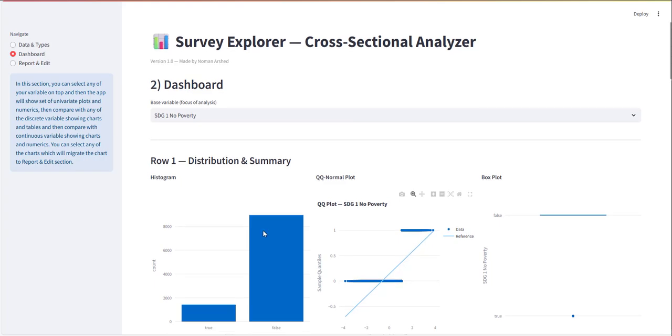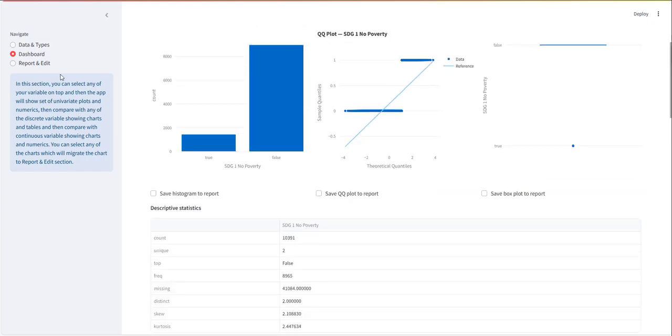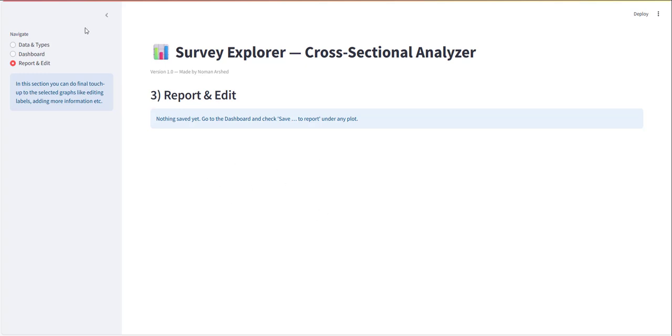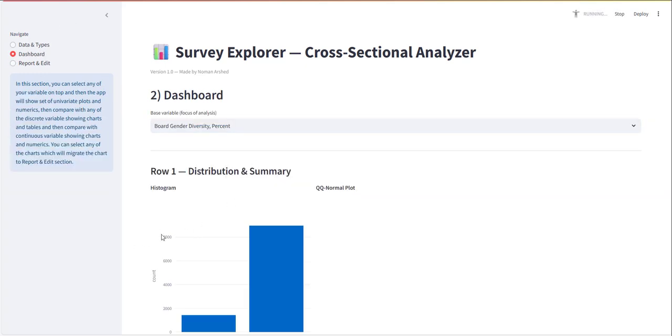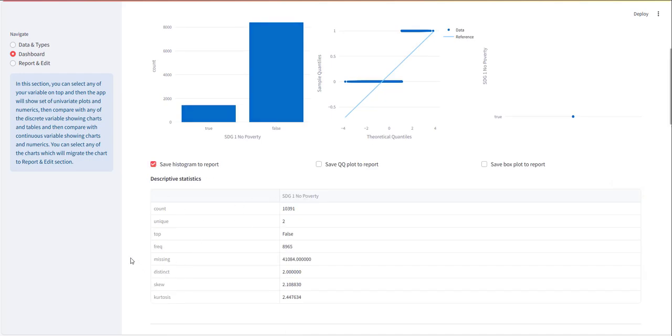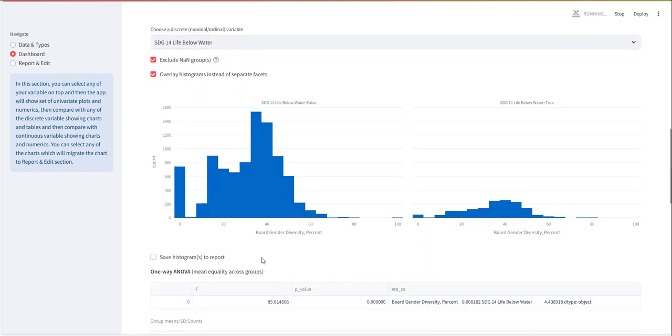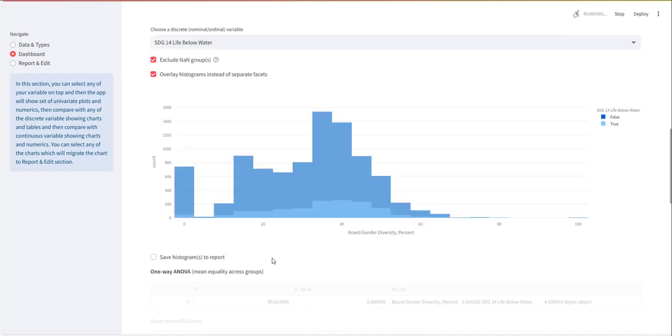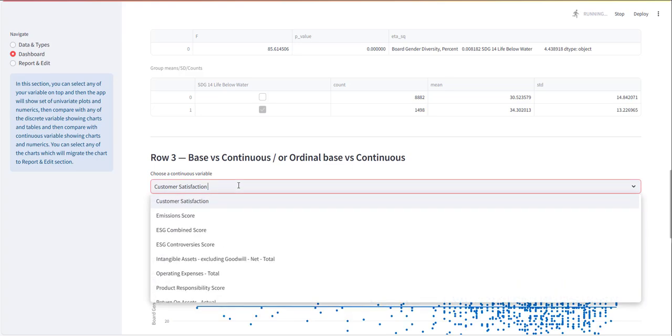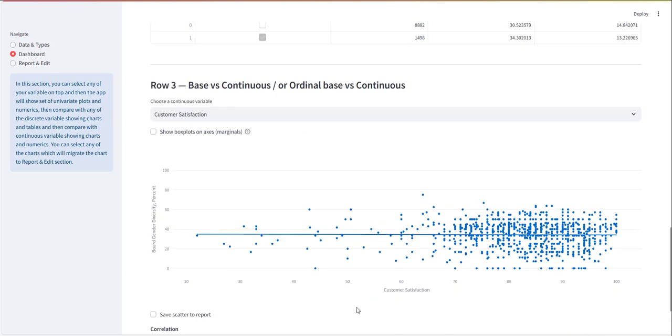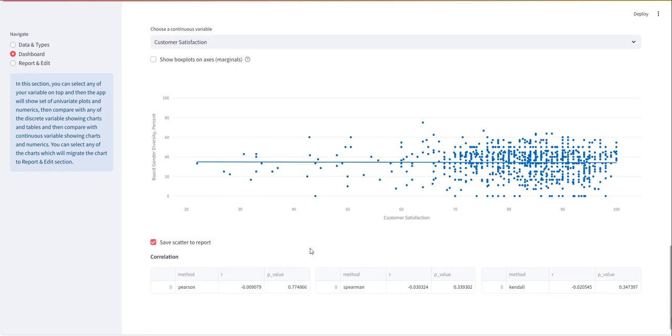Now what I do is I will go to see report and edit. The graphs are not saved because I refreshed it. I will come back and save one graph, I save this one maybe, and I go down and select another discrete variable here, and then maybe overlay it and save this plot. Okay, let it run, and then go to the third type. So we have a continuous versus continuous variable, so I will just save it also.